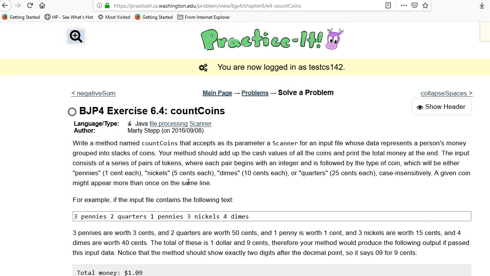That's the most complex of the exercise 2, 3, and 4. If you didn't already do 2 and 3, I would definitely suggest you do those before you do exercise 4.